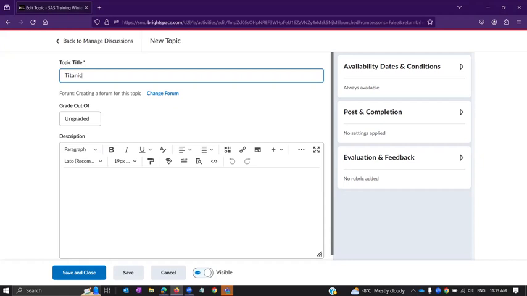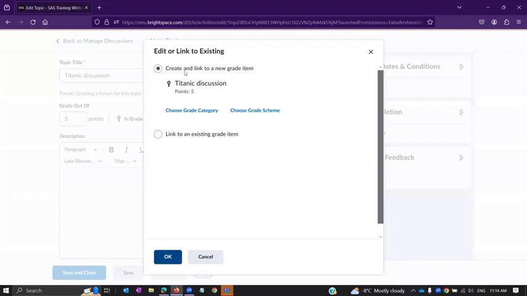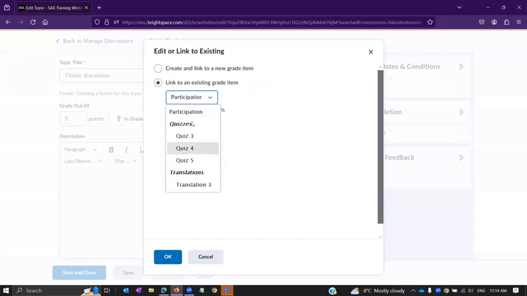All right, so we're going to do a Titanic discussion here. This might be graded out of 5, maybe. We're going to add it to the grade book. Here, I'm just going to create a new grade item because I know there's nothing else in there already, but I could link it to an existing grade item that I have in the grade book.